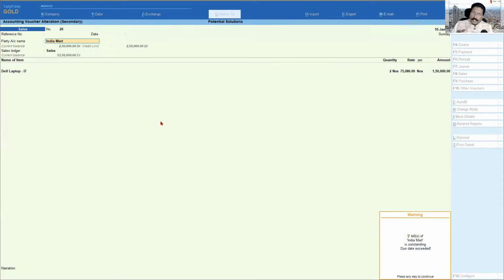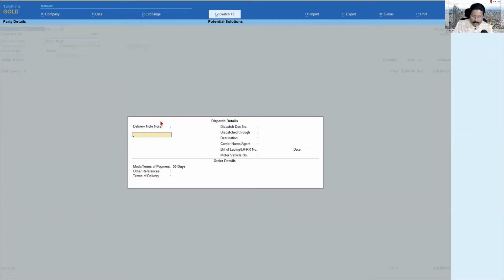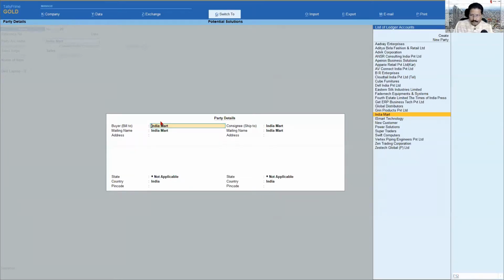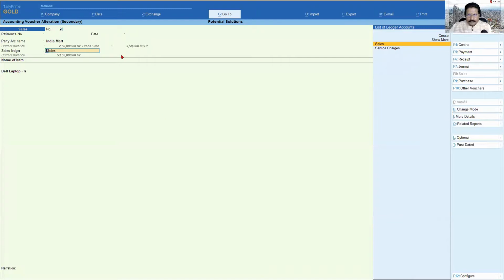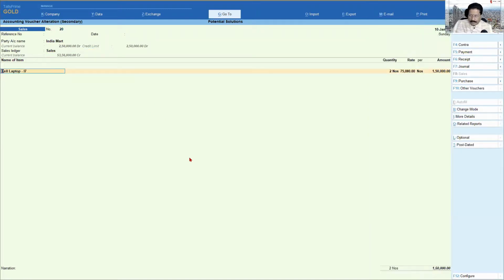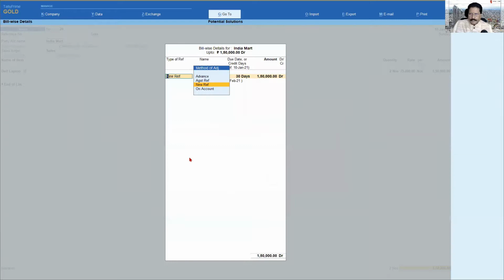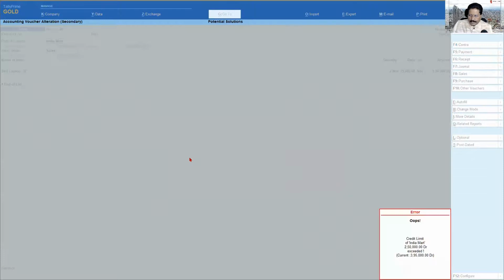If I had not enabled this, since I'm in the voucher entry screen and have selected the party, it again says there are 2 invoices pending. That is okay, not a problem. I come to my sales, select my item. Here I'm saying that I'm not considering the post dated check. Enter, new reference, 30-day, 150, enter. Narration, enter.